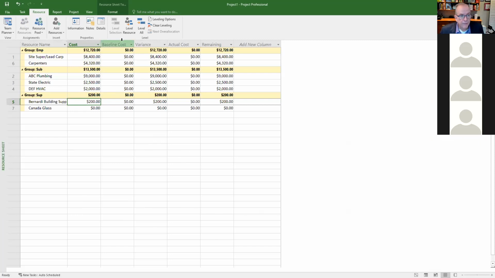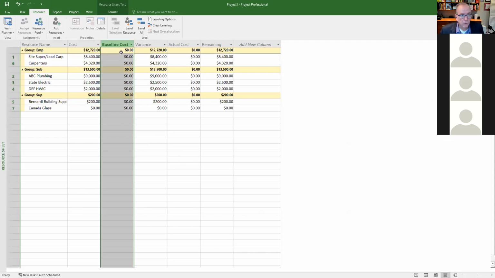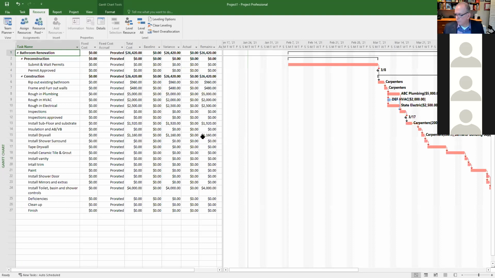Later, when we save this as a baseline, we'll have the baseline costs memorized. And then when we have changes in the cost, it will show us the variances. And so that's very helpful for us as well to control the costs. So that's what I wanted to show you today.